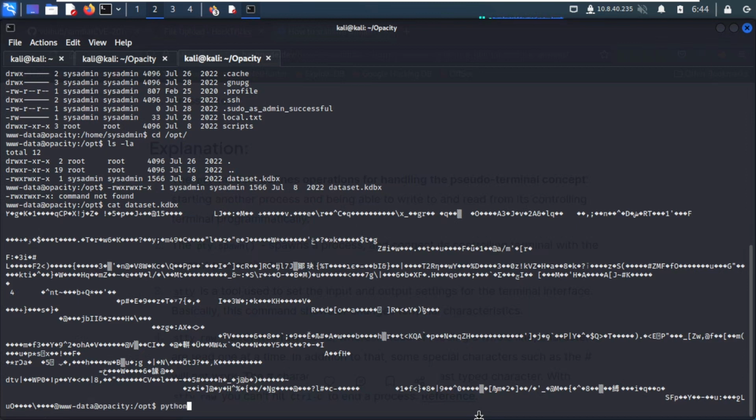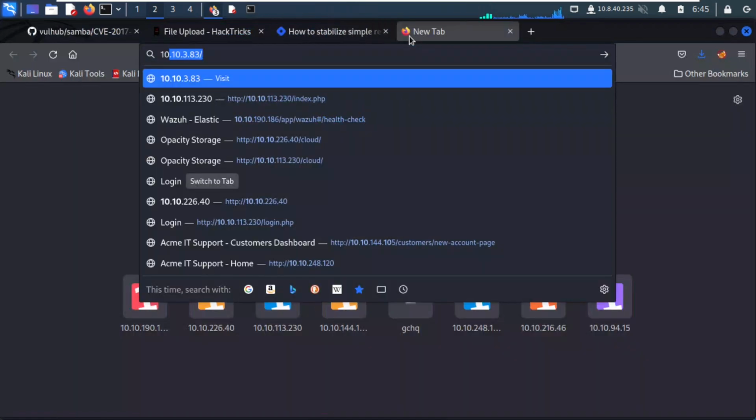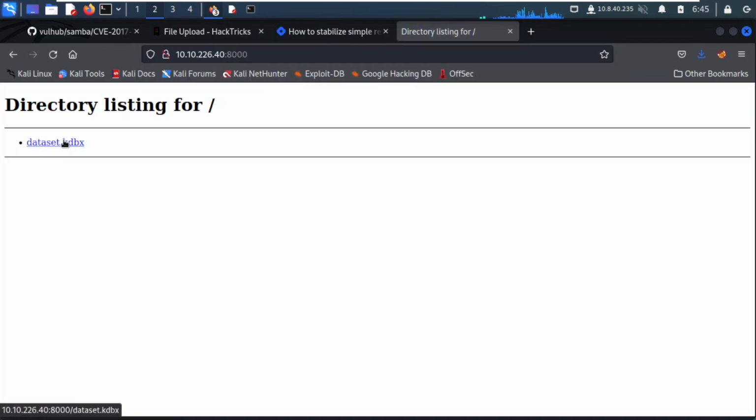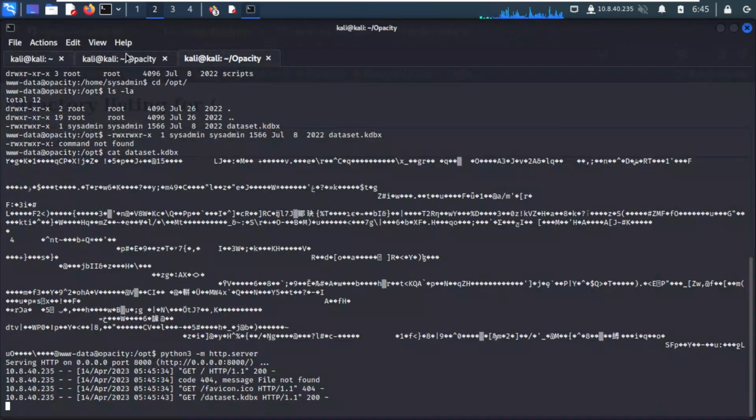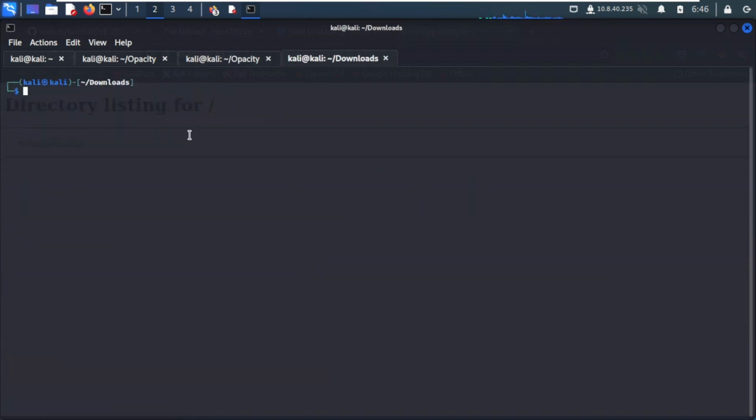So that's what we are going to do. Python 3 -m. Now that we have it served on this port, let's download it. Save file. Now that it's downloaded, I'm going to end this. We are going to use John the Ripper to crack this. We know the dataset is a KeePass file, so we need to use keepass2john to convert it to a hash file that can be used by John the Ripper.